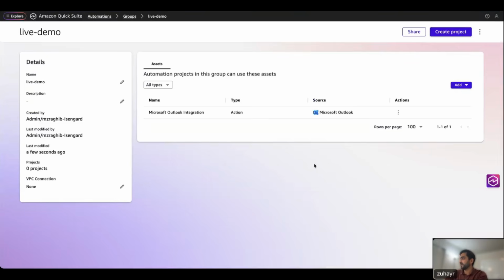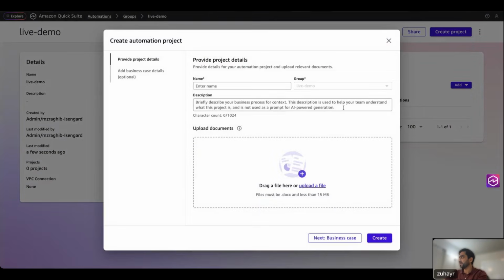We'll skip credentials. And now you see that we have created our automation group. So now we will go ahead and create a project. Name this as live demo project. You can also provide a description.